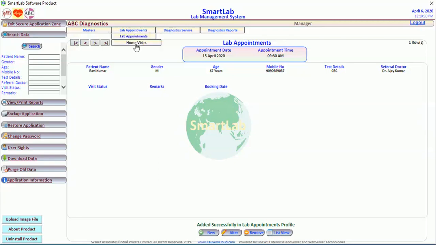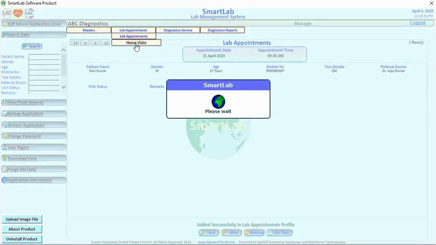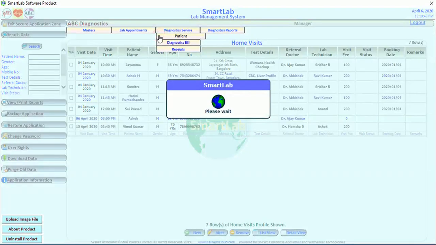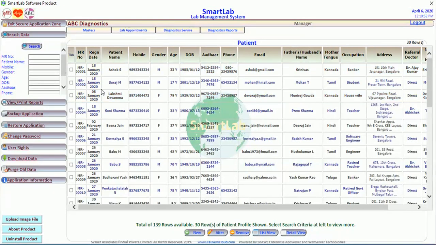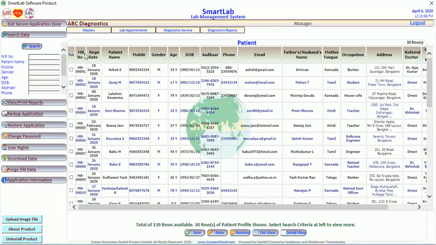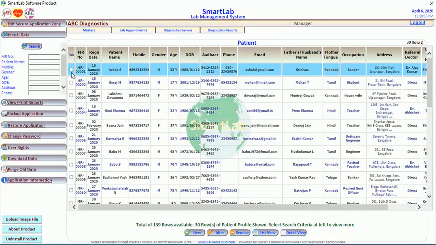Similarly, appointments for home visits can also be recorded. Under diagnostic services, we have the patient's module profile and the diagnostic bill and receipts. In SmartLab, it is important that all patients are registered and a unique MR number is created for each of your patients.